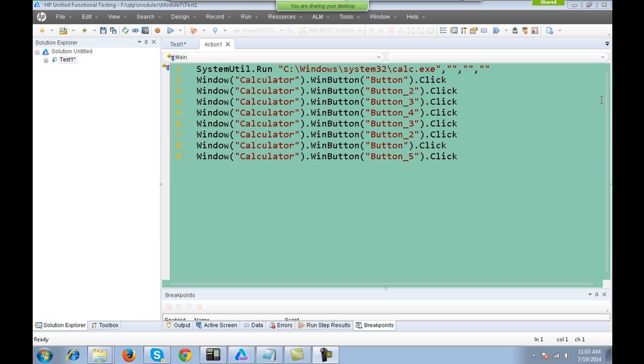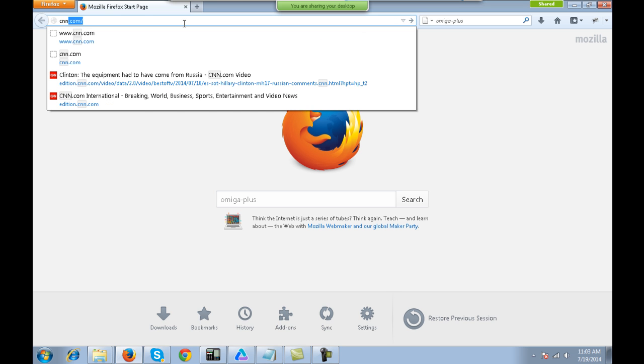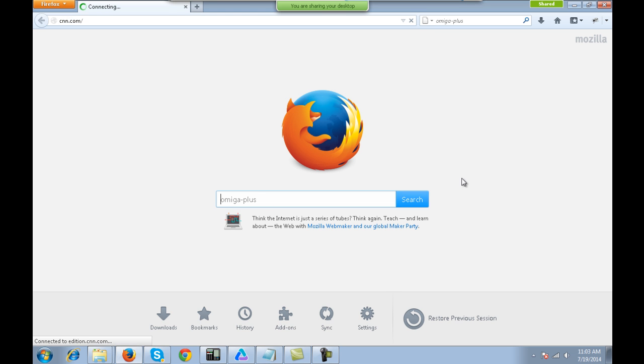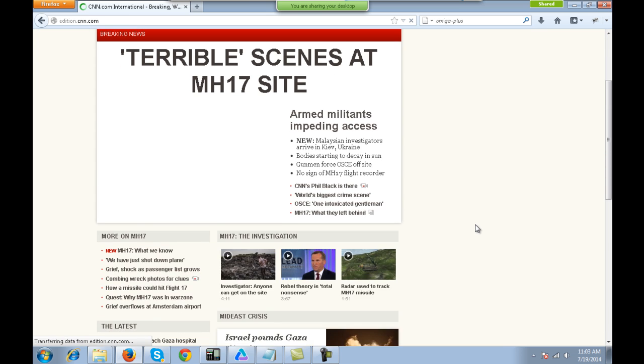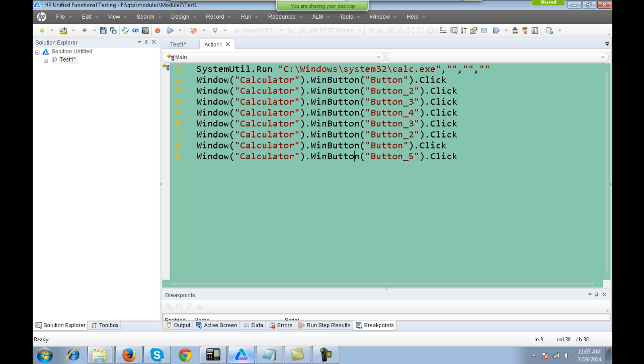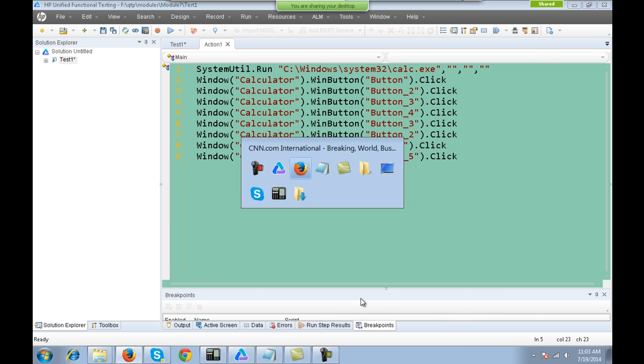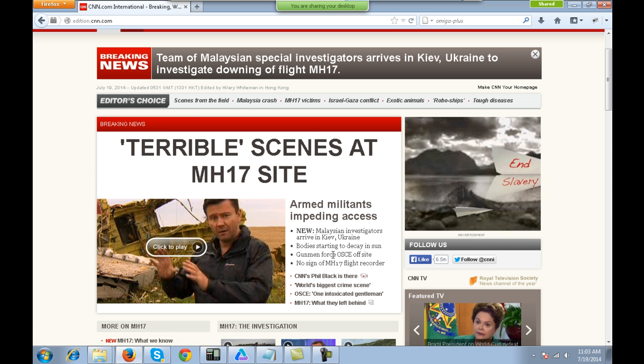I hope you are understanding me. That is, you can keep your browser opened in the background. You can have any web page opened over here, for example cnn.com, and you can have the recorded script for this cnn.com in your UFT. And you can right click and run from that particular step. The script will start from that particular page.